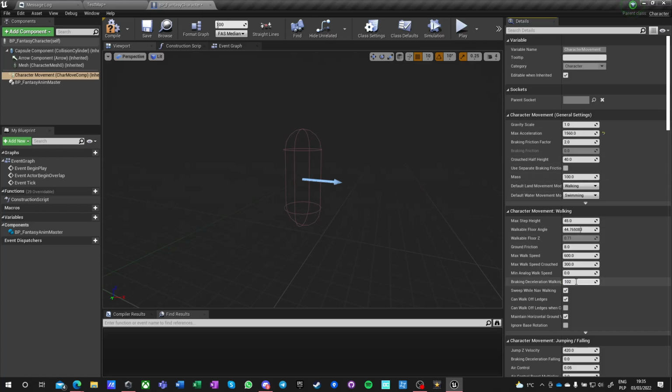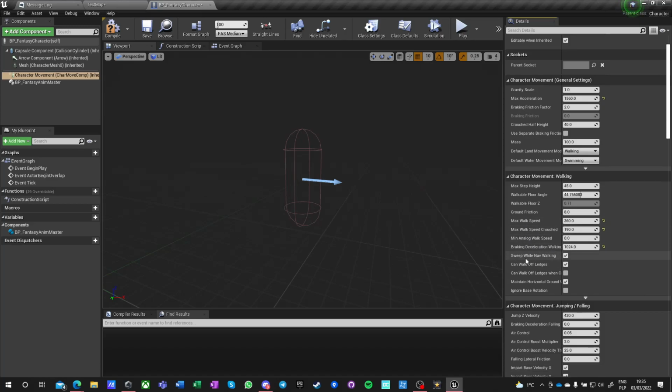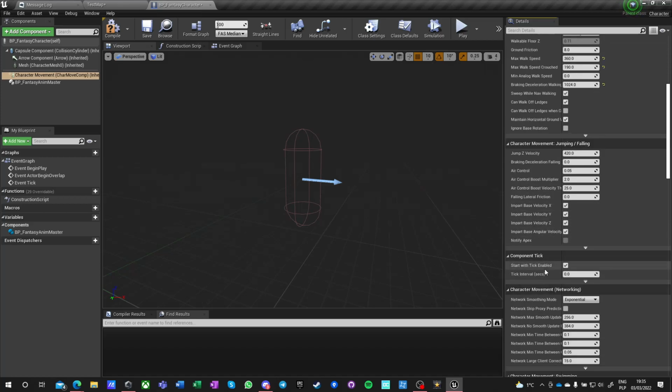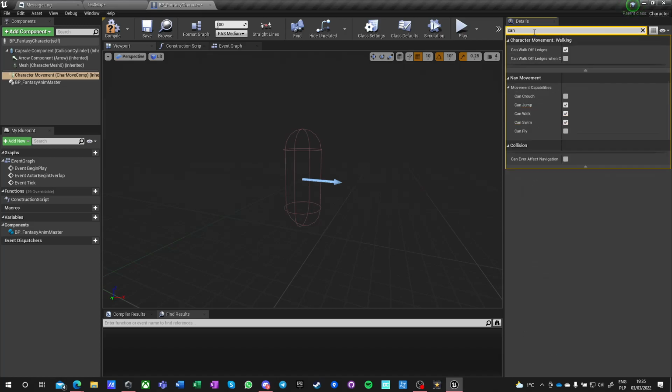Braking deceleration is 1024, so it's lower. Max walk speed, let's make it 360, and let's make crouch 180. Or I think it was 190 for cobalt animations. We're not touching the jumping for now. Can walk off ledge? Yes. Can walk off ledge when crouching? Yes. Can crouch? Yes. Can jump? Yes. Can swim? Yes. Can fly? Potentially. Can ever affect navigation? No.